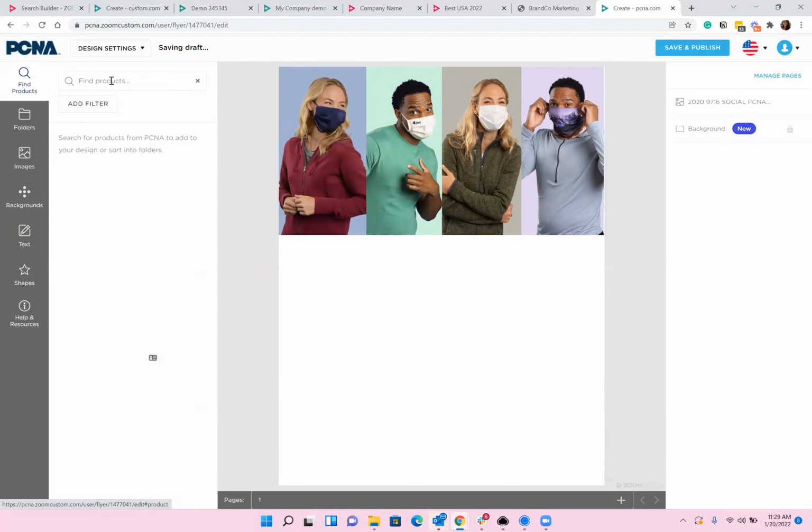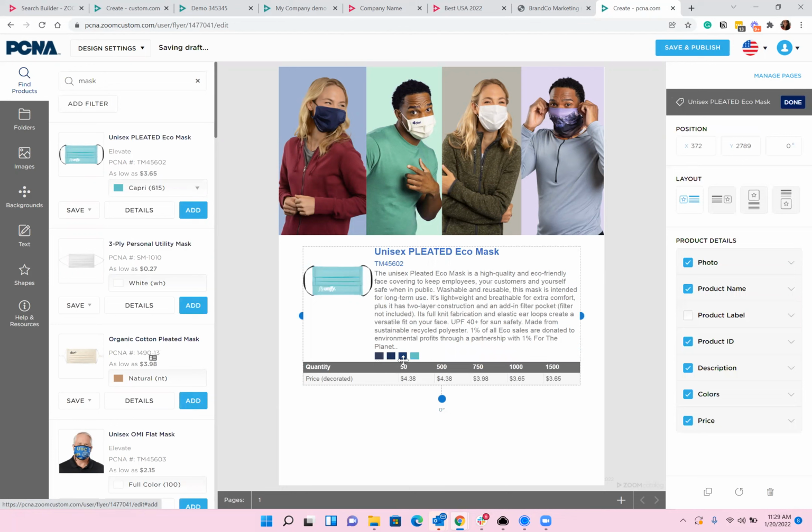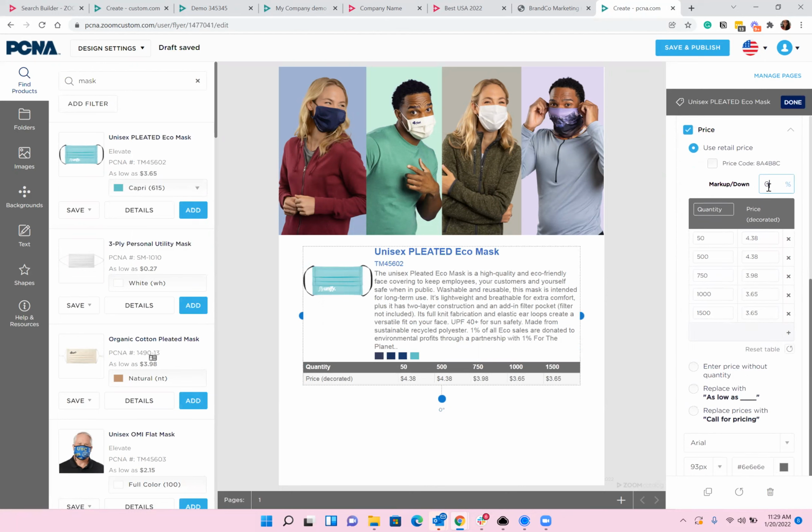I can then come over here and search for products. So if I want to find masks from PCNA, I can see their options. I can choose the right color, add it to my canvas. All this information is up to date, and I can also control it. So if I wanted to add a markup to these masks, I could do that. Automatically calculates it for me on the canvas there.